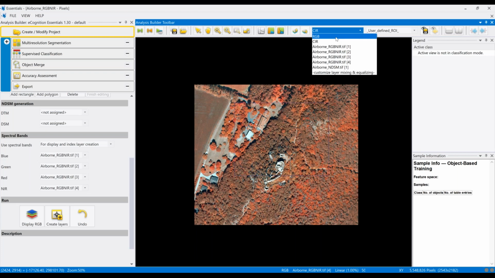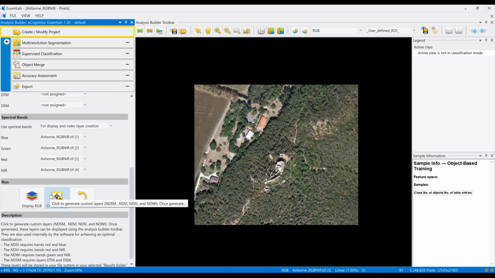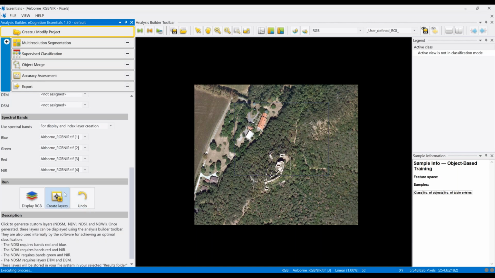We can also create additional layers within Essentials. So if you hover over one of these tools within Essentials, you'll see in the description field in the lower left-hand corner what this tool is going to do. Well, you see here we're going to calculate an NDSI, so that's a soil index. We're going to calculate the NDVI, vegetation index, and NDWI, which is the water index. And if you had the DTM and DSM, the NDSM. Note, for some of these indices, you require the near infrared data. So we will click to create these layers.